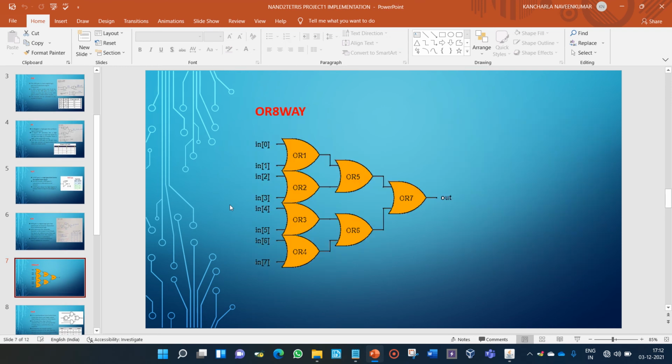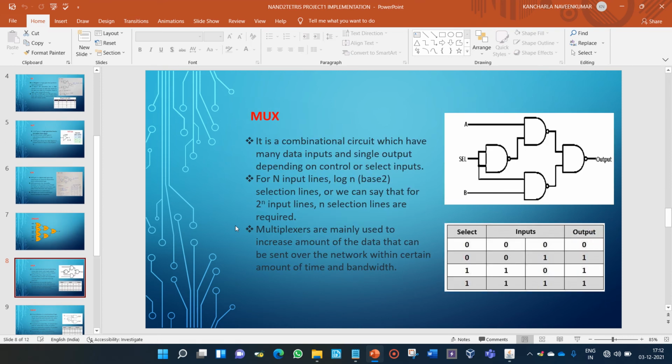The next gate, okay, previously I think I have shown you the OR8 way for 8 bits. This is the circuit diagram for it. Outputs are there, inputs are there. Okay, we'll be discussing mux. You might be wondering what is mux. It is also called a multiplexer. You might have heard of it.